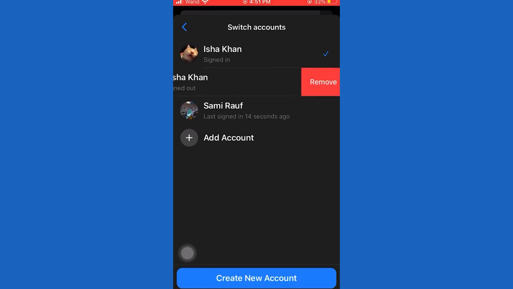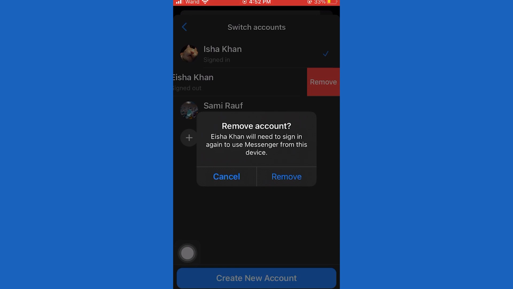So now what you want to do next is swipe left on the account that you want to remove, then simply tap remove and then tap remove one more time to confirm your action.